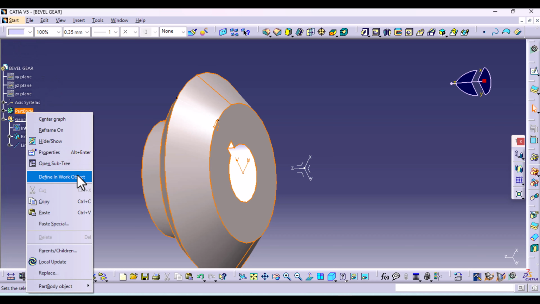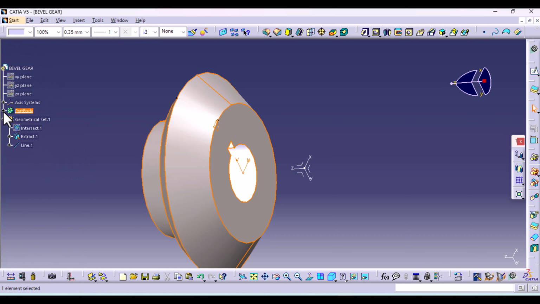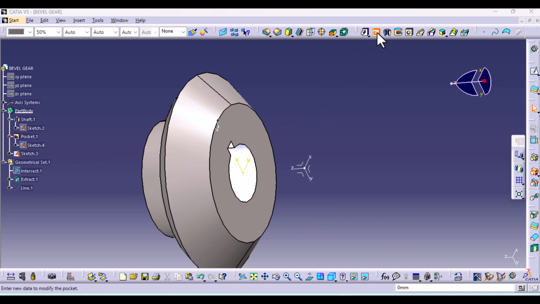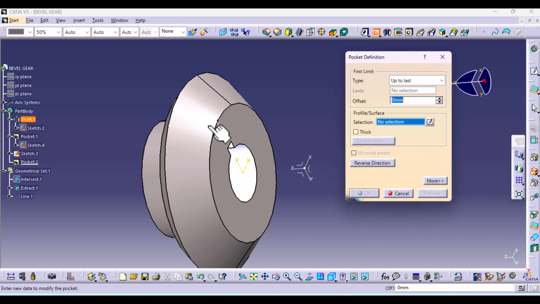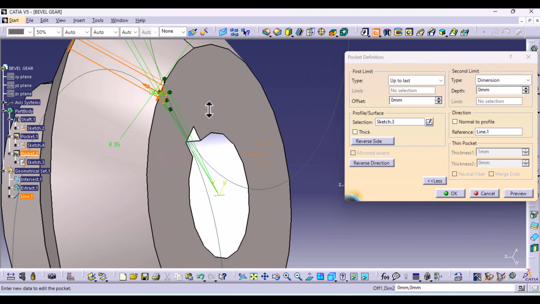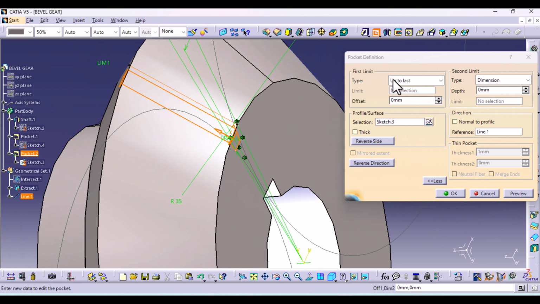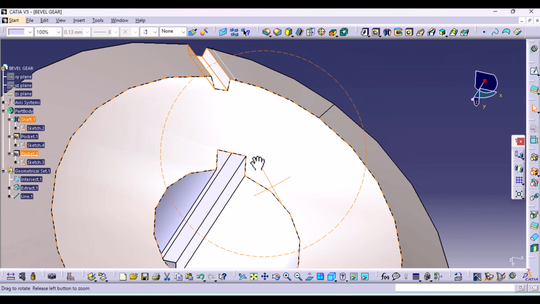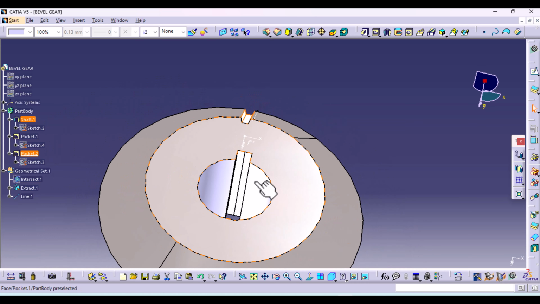And we can go back to the part body. So define it in work object. And then create another pocket. Our sketch one is going to be the profile. And then now you can come here and deselect normal to profile. And then for the reference, you're going to select line 1. So the type once again is going to be up to last. So we've got that one.